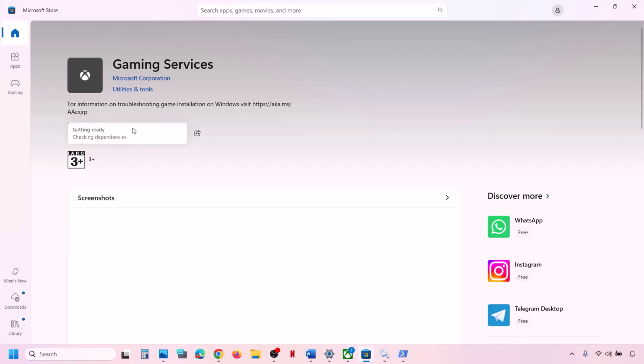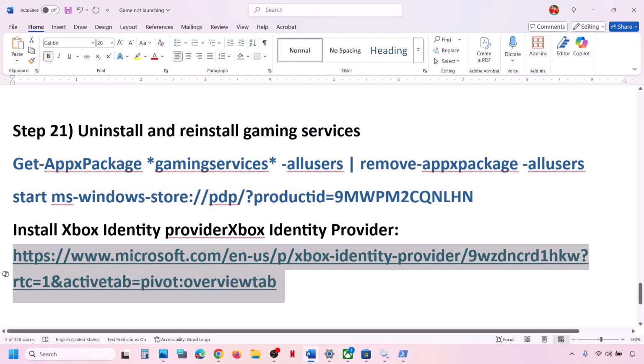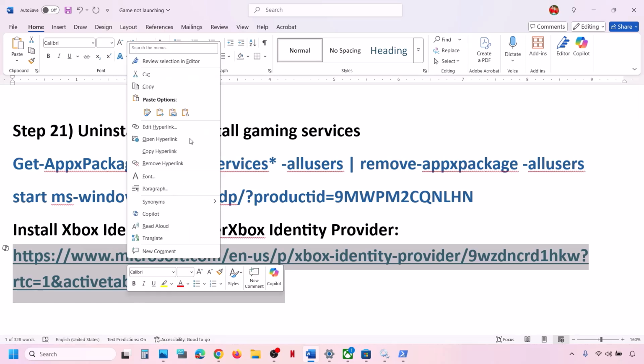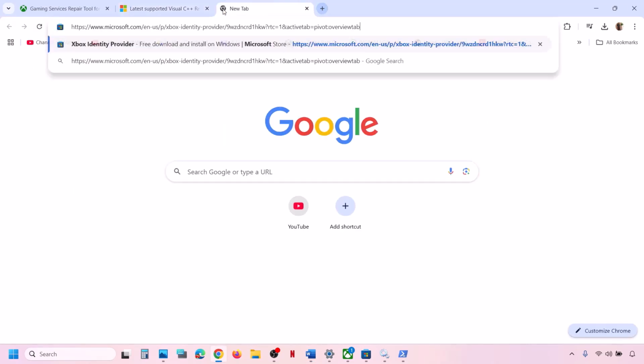This will take some time, and once this is installed, now you can check. Still not working, then install Xbox identity provider. Now for this, copy this link. The link is provided in the video description. Open this link in a browser. It will take you to Microsoft website.